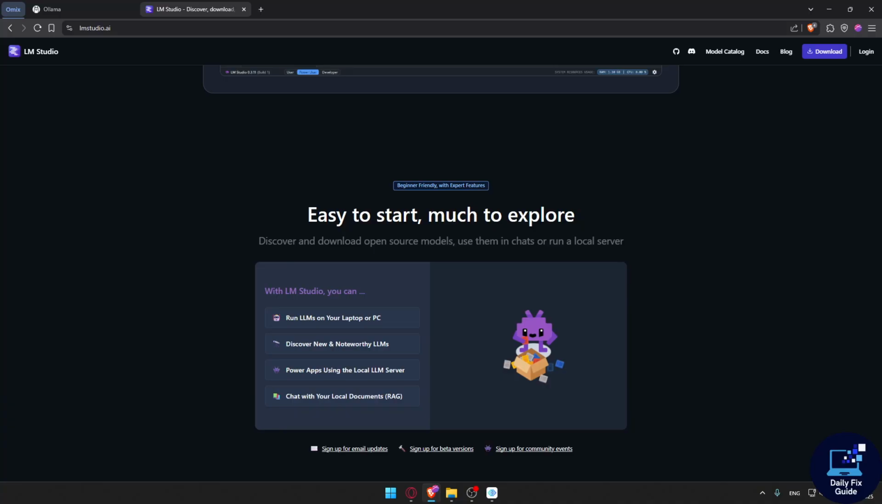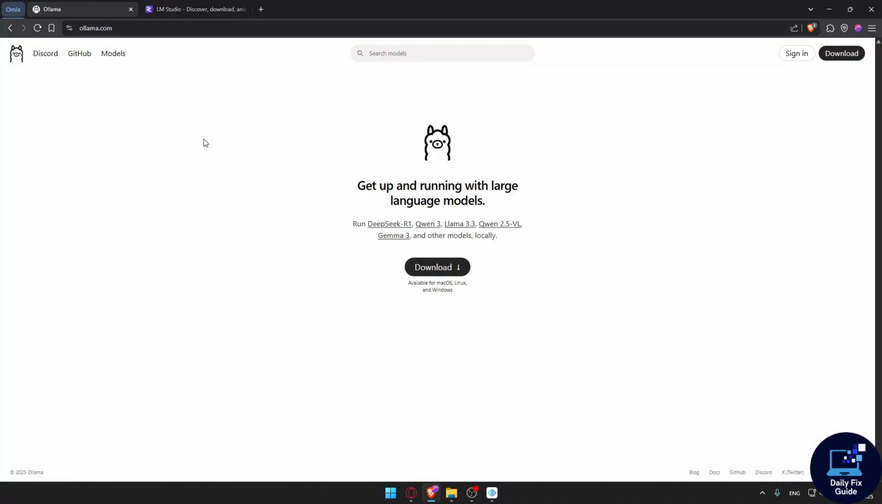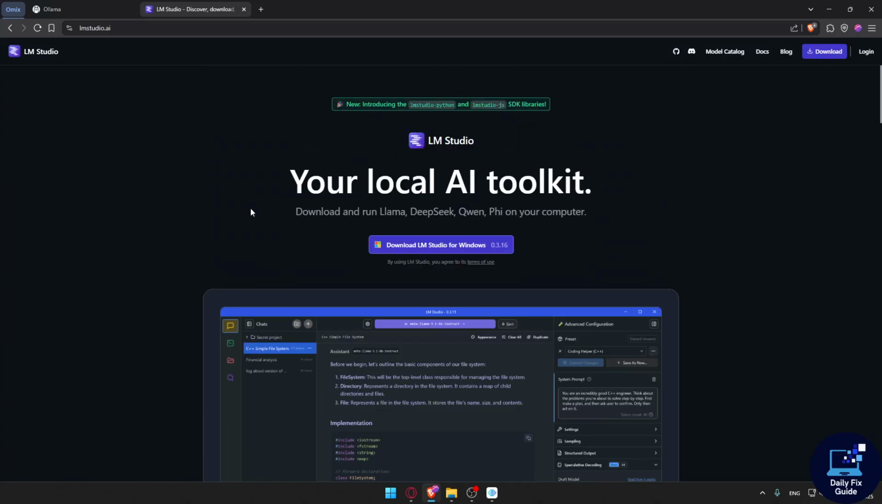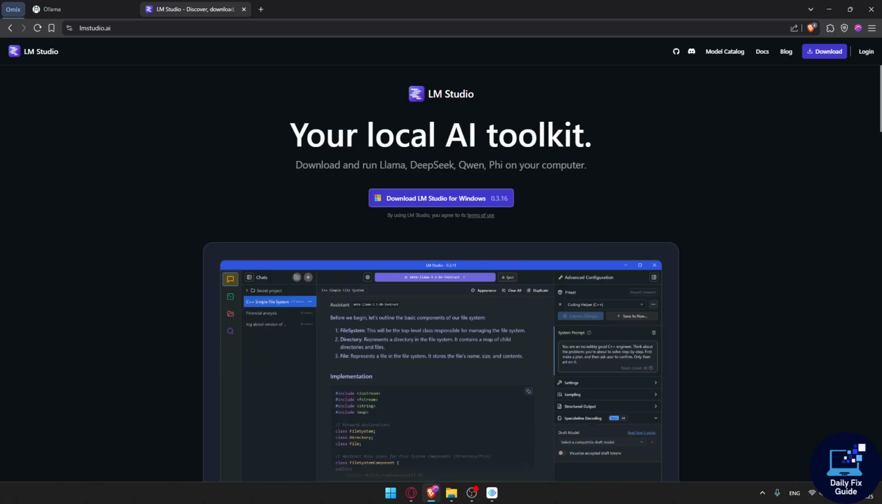So who is it for? You can choose Ollama if you are comfortable with the terminal or writing scripts, if you want full control over model loading and API integrations, and if you value open source transparency. You can choose LM Studio, on the other hand, if you prefer point-and-click interactions, if you want an out-of-the-box chat experience, and if you won't use the command line and just want to explore models.